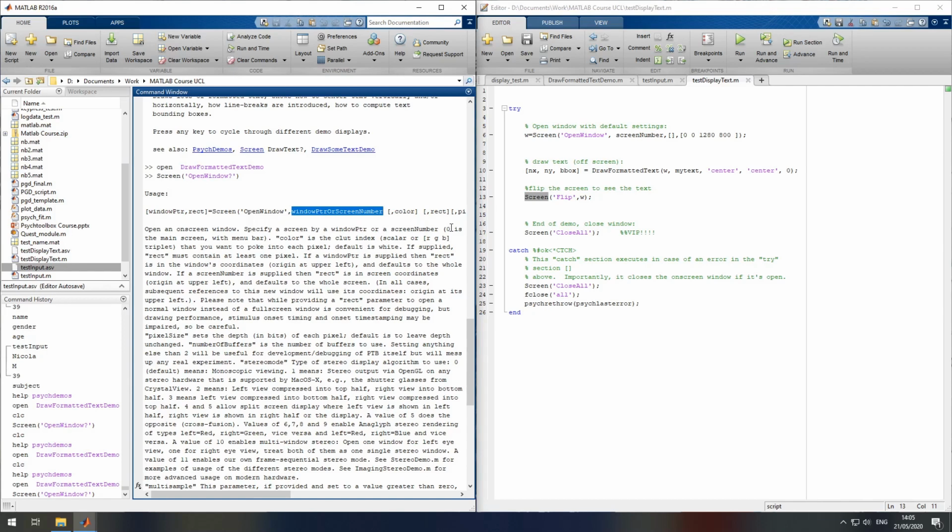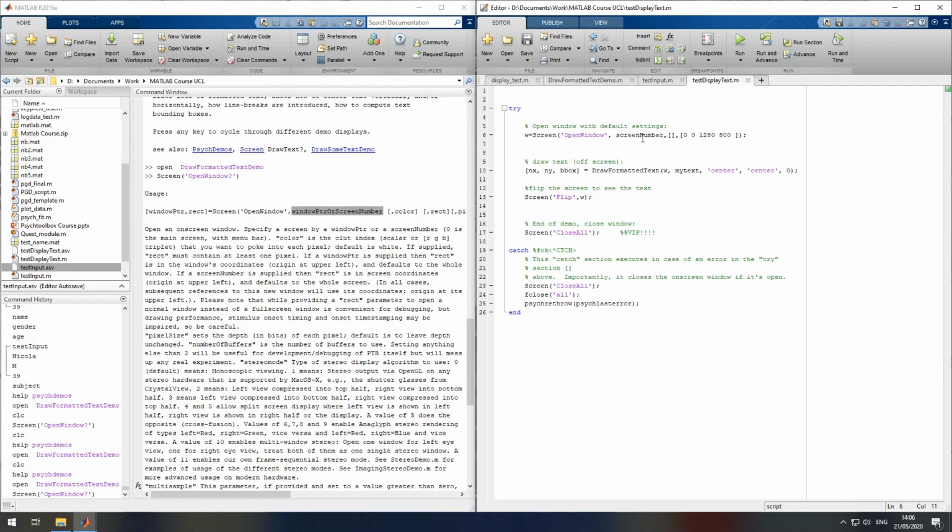Now, if you're doing this on a laptop, you only have one screen, your monitor. But what if you have, for example, a monitor that's plugged in to your laptop? You might want to open the window there and display the stimuli there. So this is where we indicate on which screen we're going to be opening a window. Let's do it on the primary screen, which is just 0. So we have screen, open window. We have a screen number, so let's actually write 0.